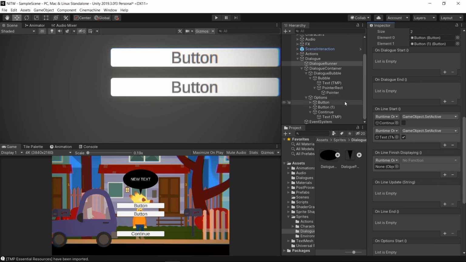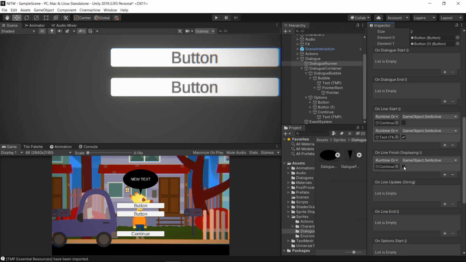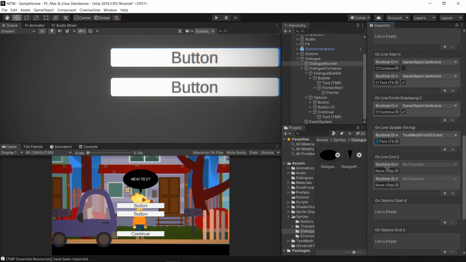For the on line finish displaying event, add a new one and drag the continue button. Choose GameObject.SetActive, this time to true. On the on line update event, add a new one, this time dragging the text and selecting TextMeshProUGUI.text. And for the last one, on dialog end, add two new ones and drag the text and the continue button. Set for both GameObject.SetActive to false.